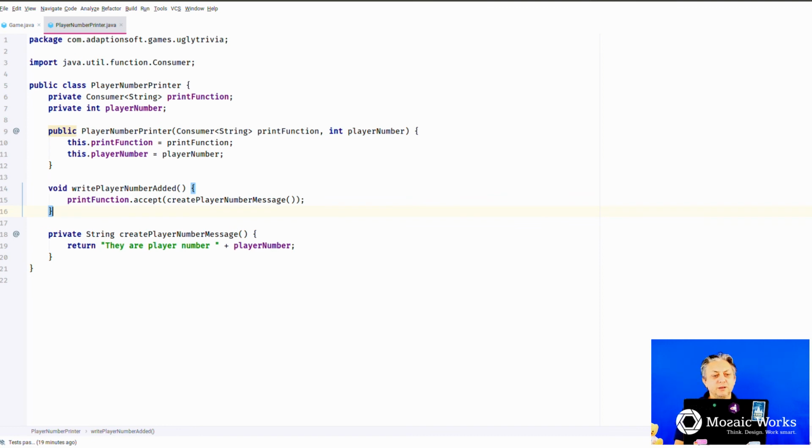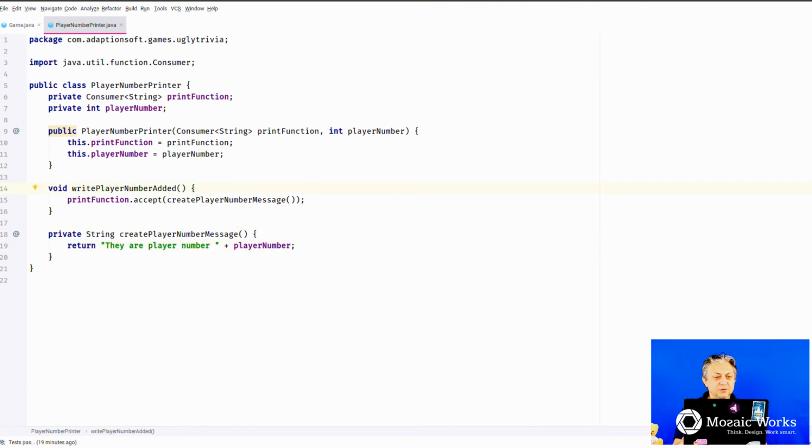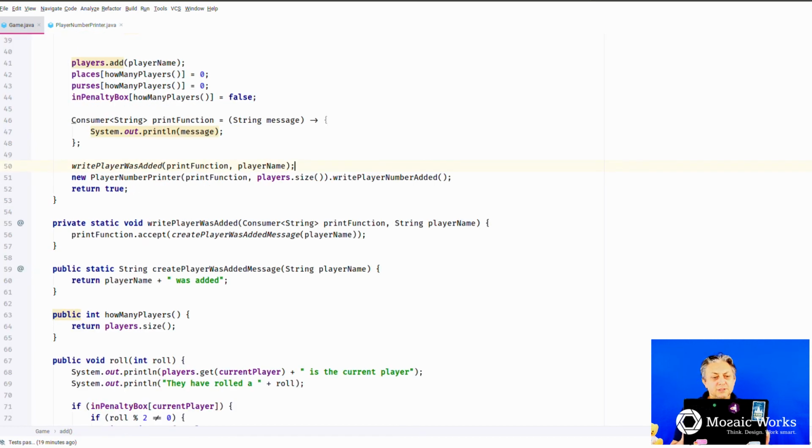Let's look for a moment at this class. It's called player number printer. It's something that prints the player number. It does two things. It formats a message and it actually prints it. But it does so through dependency injection. So the print function is injected and the actual value of the player number is also injected here. As I said, there are various ways of structuring this design, but this is a very simple example that shows how you can move from pure functions to a class.